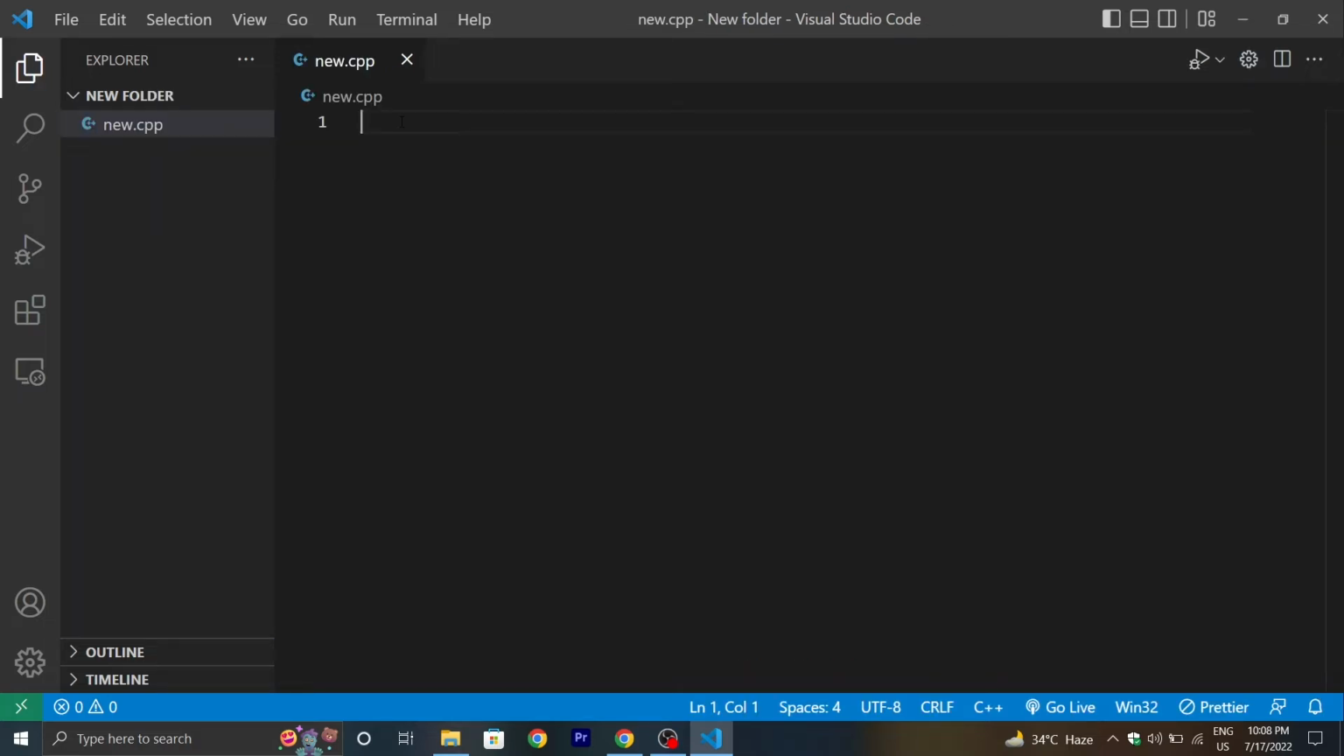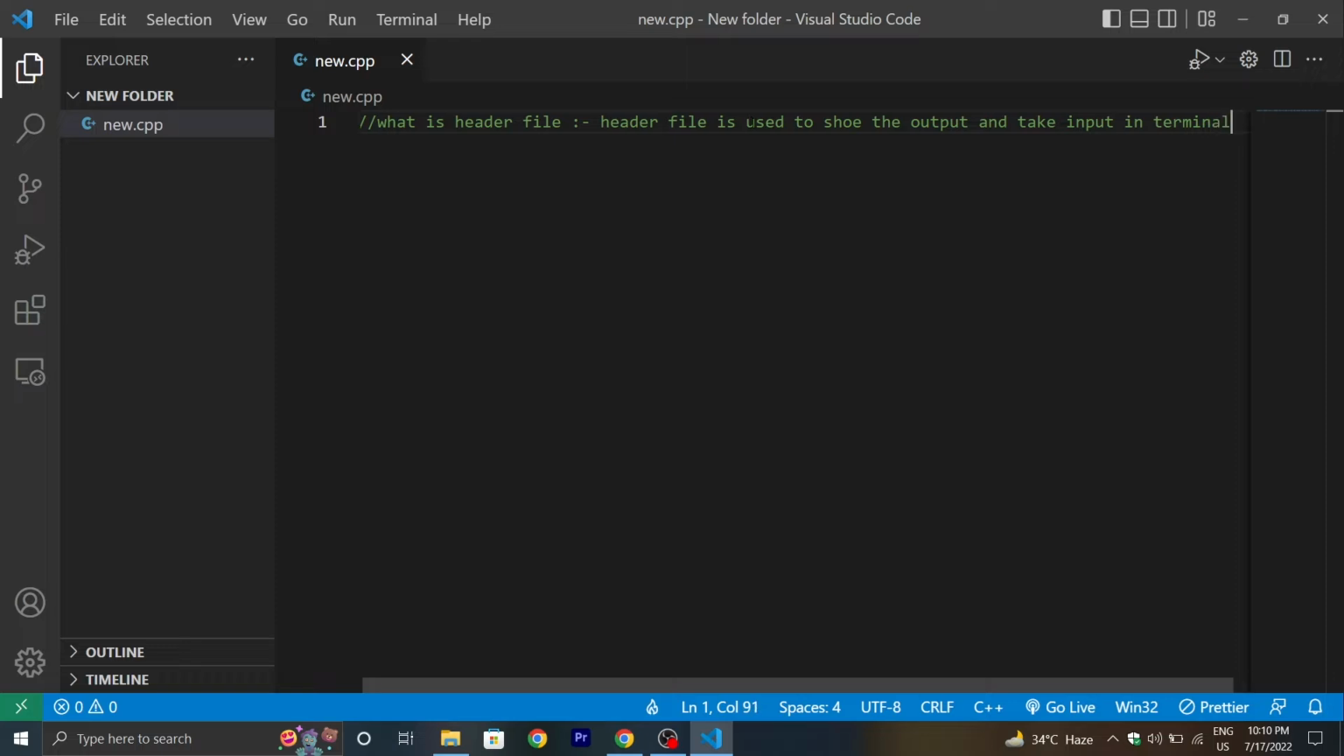First of all, we discuss what is a header file. So a header file is used to show the output and take input from the user in the terminal. This is the work of a header file. So now let's talk about how to write a header file.